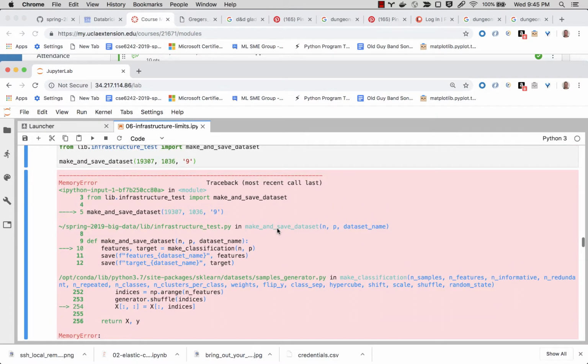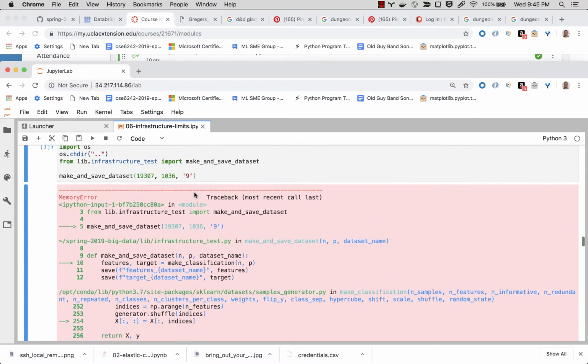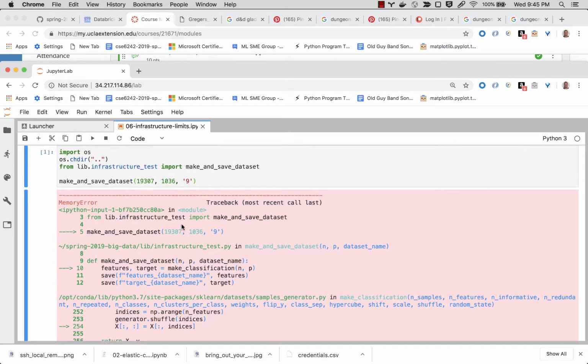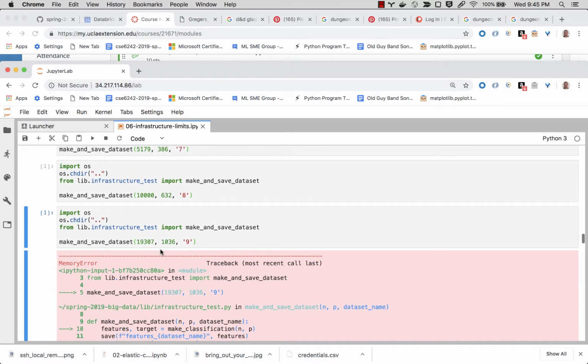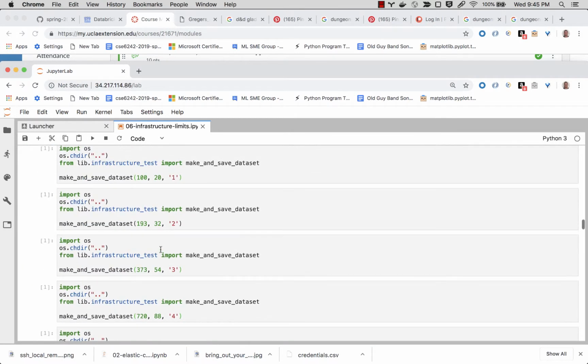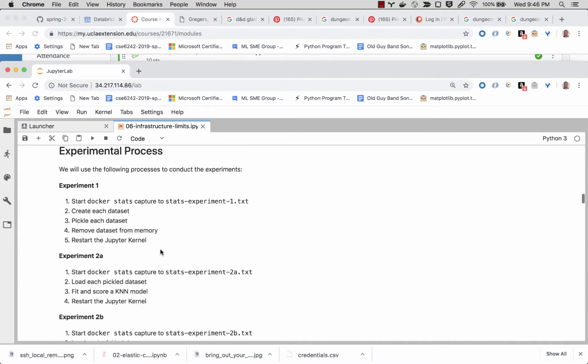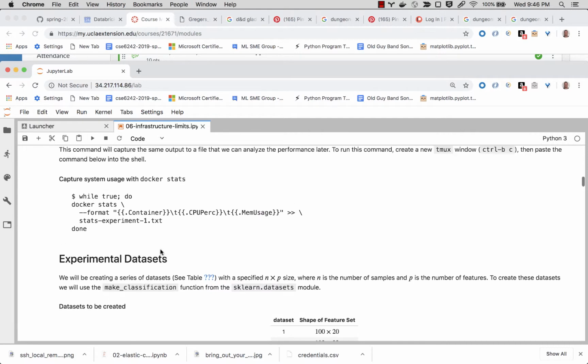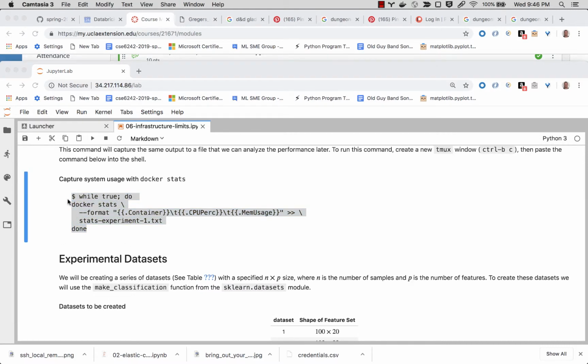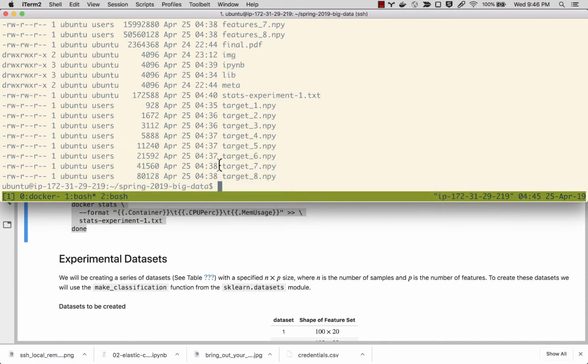Okay, we just finished experiment 1 where we found the amount of data to load in that's actually going to cause a memory error. So now we're going to start experiment 2. The first thing we're going to need to do here is go with this code one more time, but this time for experiment 2.